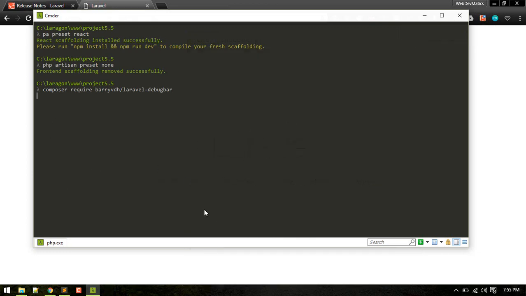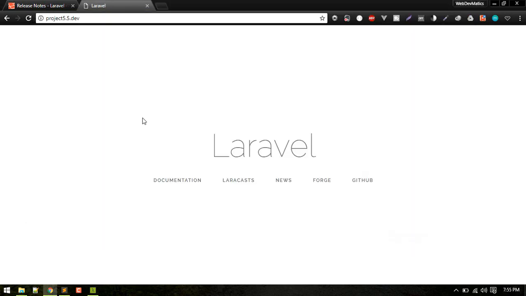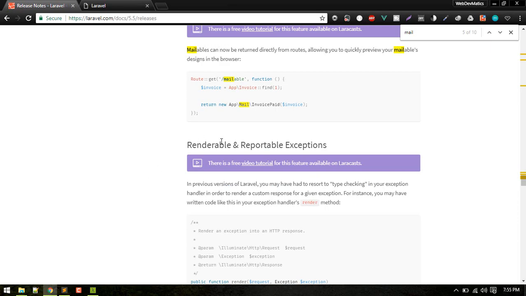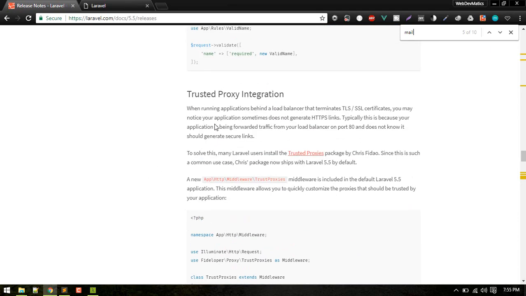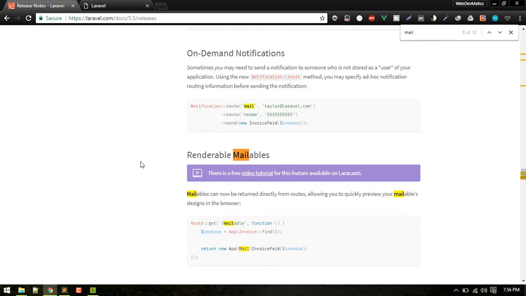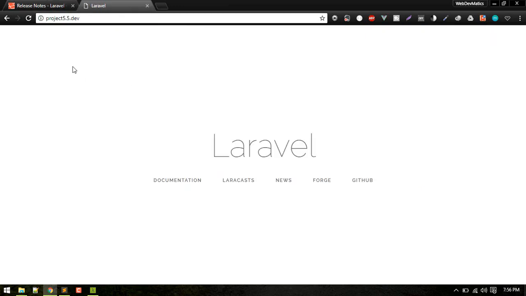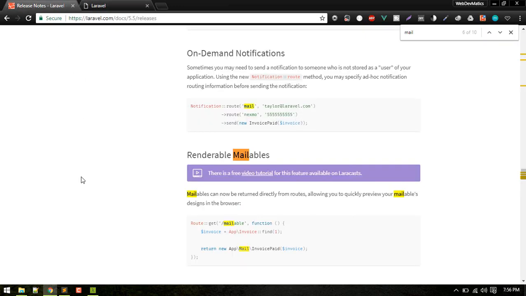Meanwhile, while it installs, we'll check another new feature, which is renderable mailables. Renderable mailables means you can now render the email as a page. Before this version, you had to send the mail and check how it looked. This will be quite helpful if you want to check how the design of the mail looks.